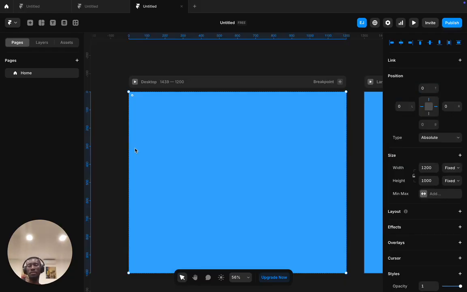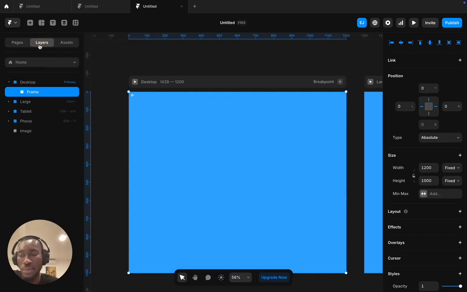Right. So if you look over here, you will see pages, layers and assets. But for this video, we'll talk about pages and layers. Layers basically show you the things that you have put inside your screen.